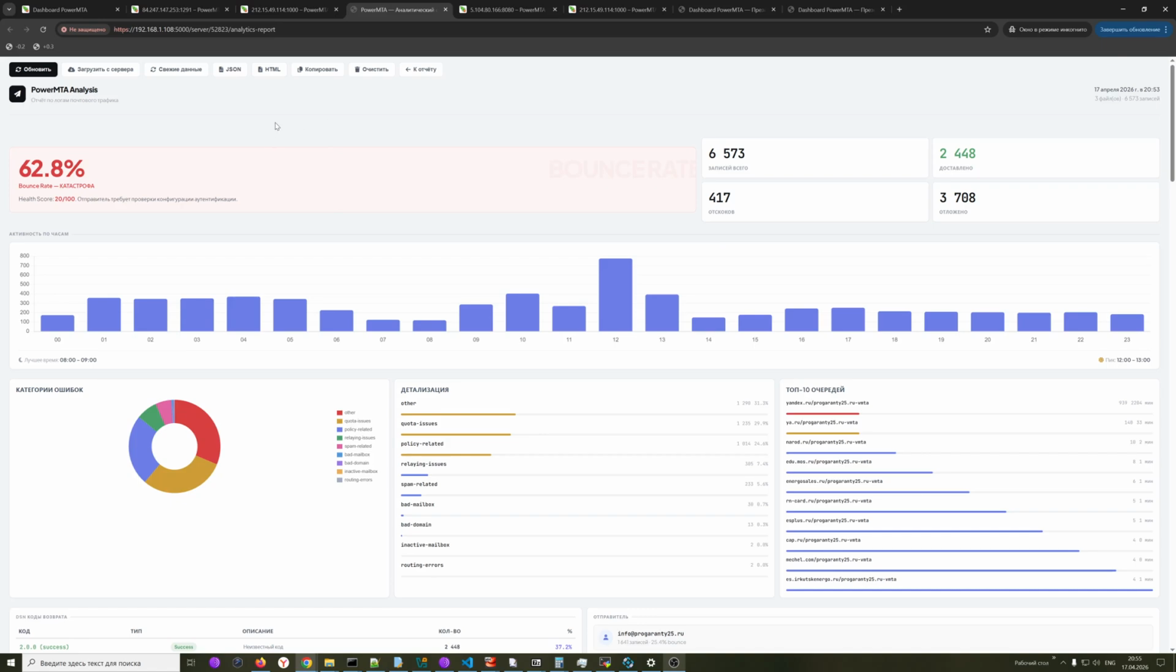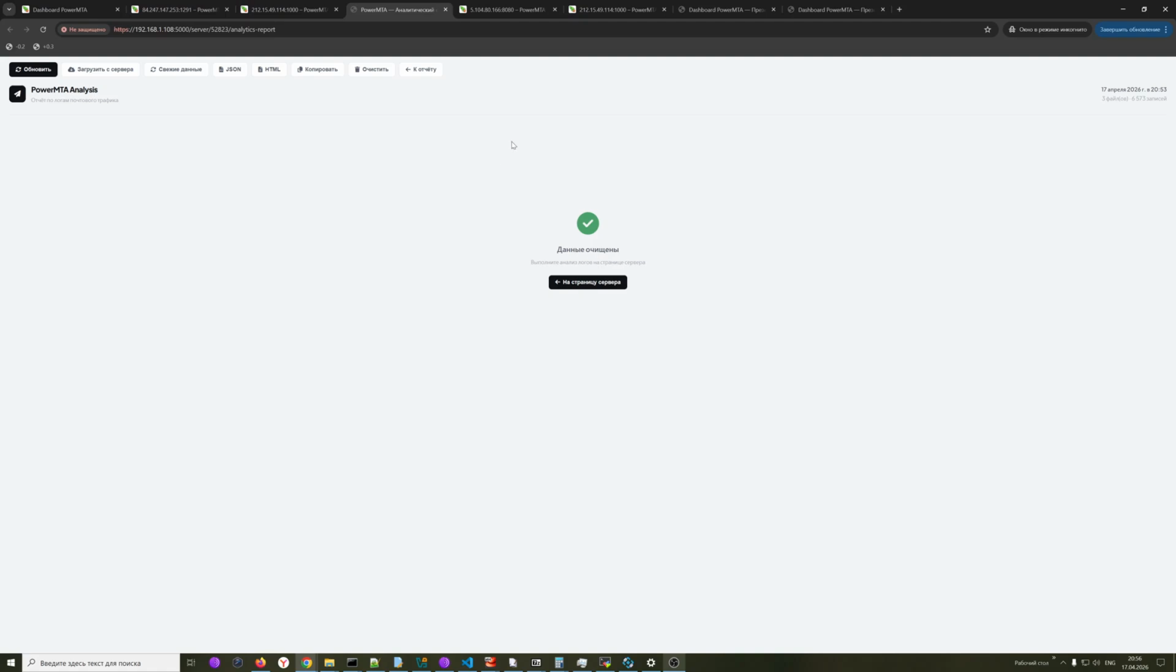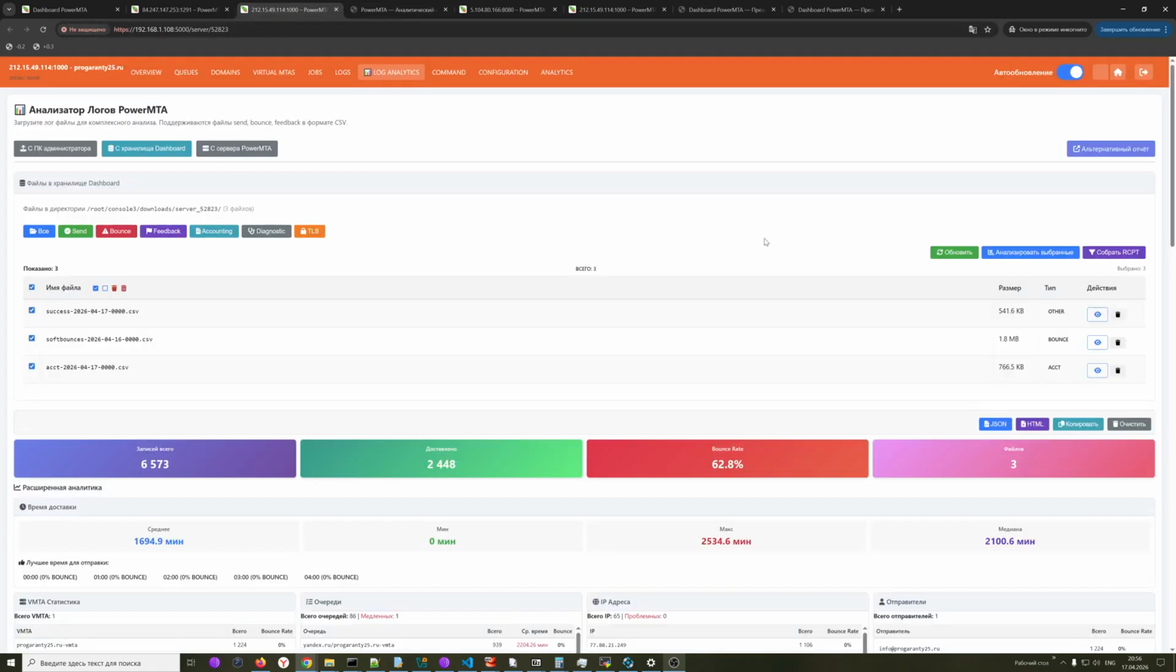So if we want to update the report, we can upload it from the server, or reload the data if we want. Save it in JSON or HTML, and then reopen it. If we're not interested in some data right now, we can clean it up, so that's what the reports are.